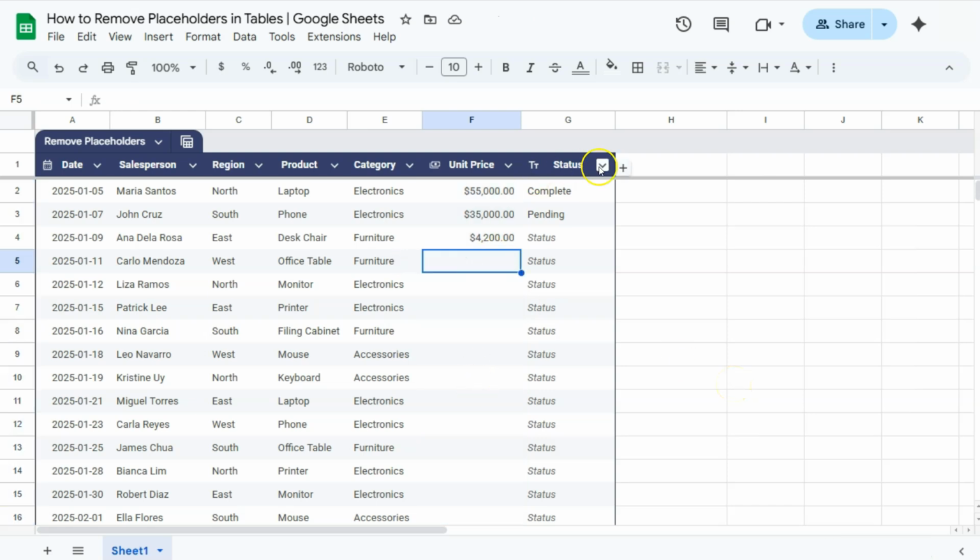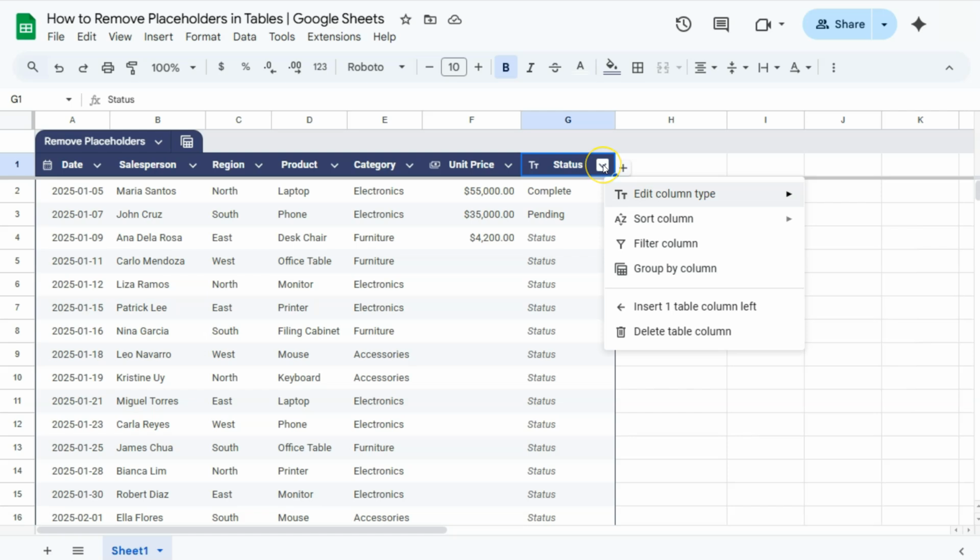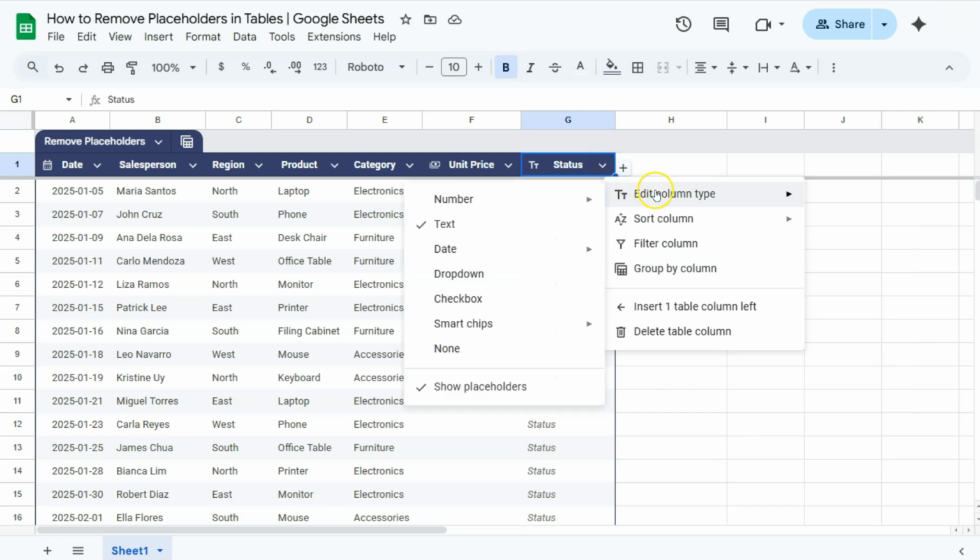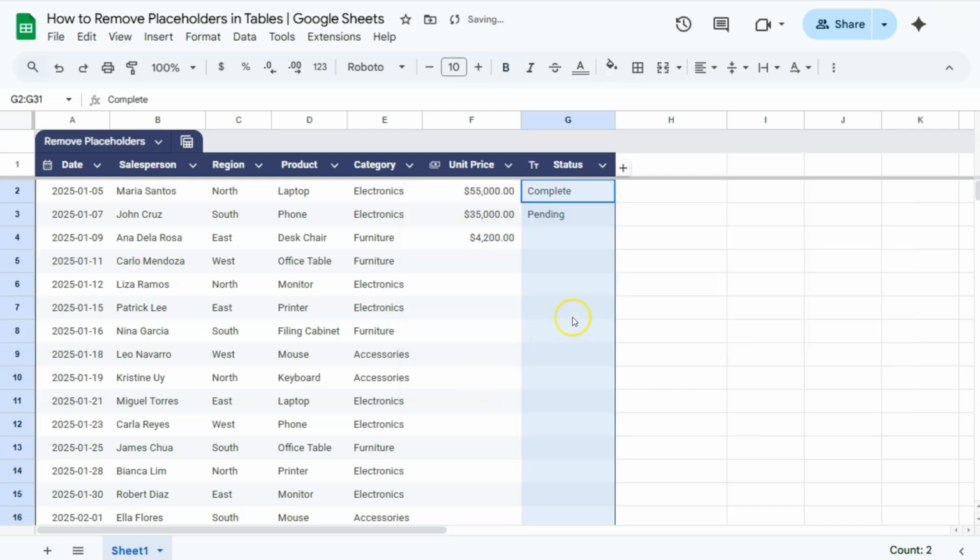Let's try that again with our next column. So go ahead and click on that drop down right next to your column name. Go to the Edit Column Type at the top, and at the bottom we still have our Show Placeholders. If we click that again, there we have it. Now we've removed our placeholders for both of our columns right here. So that's how simple you can remove your placeholders in your pre-built tables right here in Google Sheets.